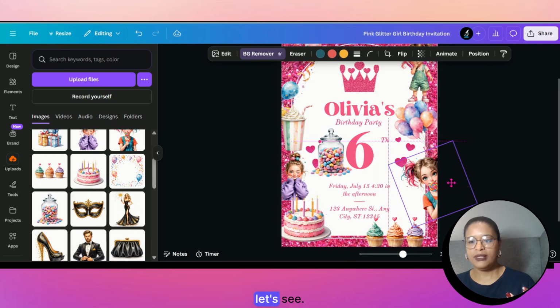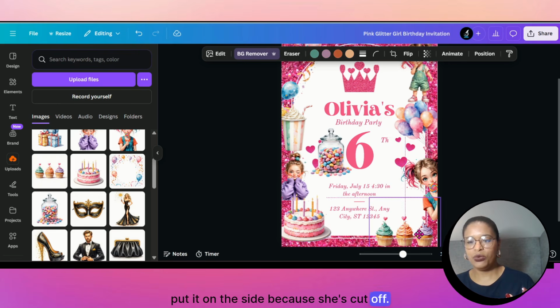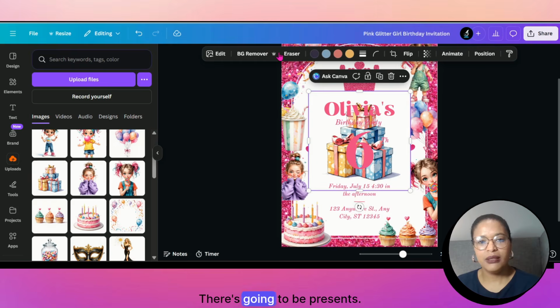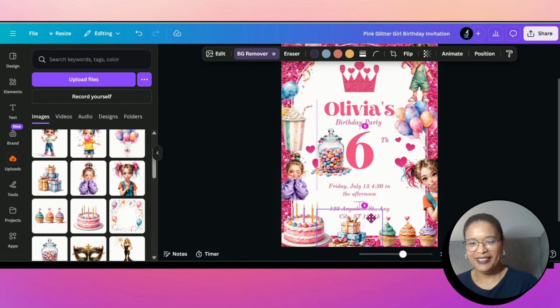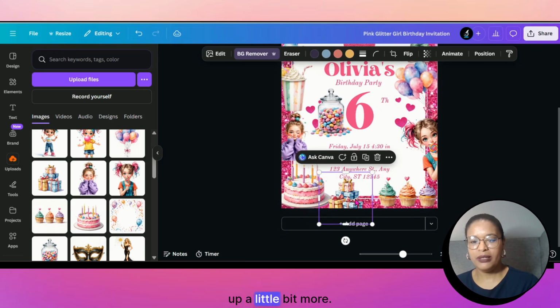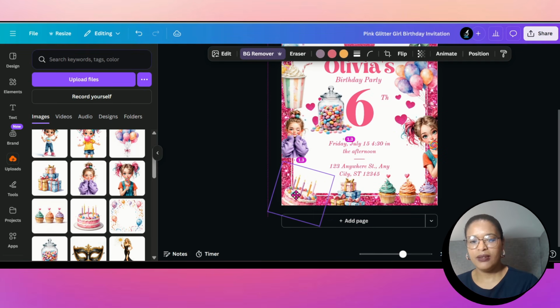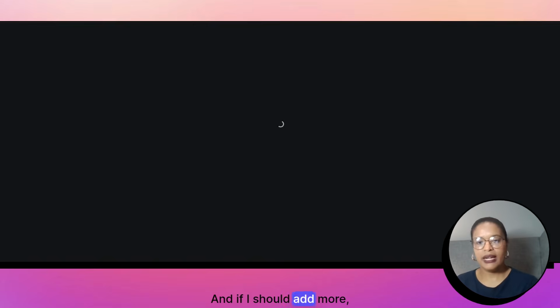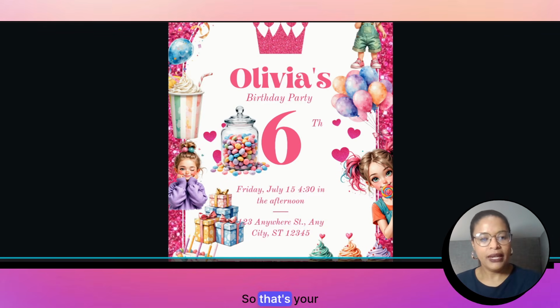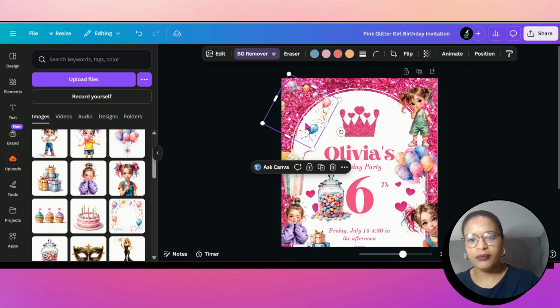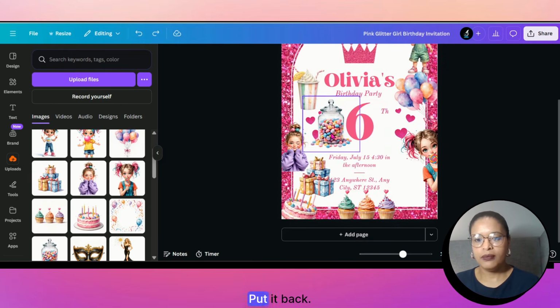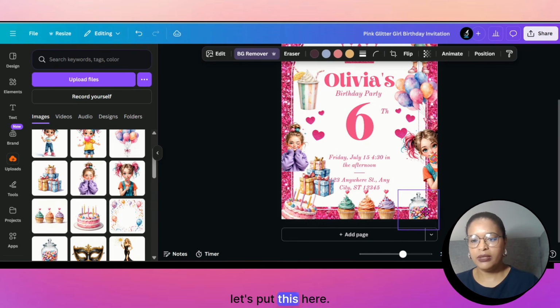So, yeah. Let's see. Oh, Amber on the side, but she's cut off. Got this. Let's see what else we're going to add. Oh, obviously presents. There's going to be presents. Or please bring one. Love this one up a little bit more. Okay, so let me see what it looks like and if I should add more or take away more. So that's your idea of a party invitation. With this, yeah. This one over here. Here, let's see. Put back. Isn't it small? Let's put this here.